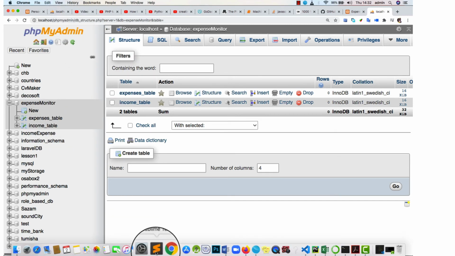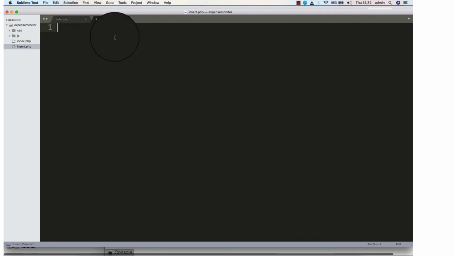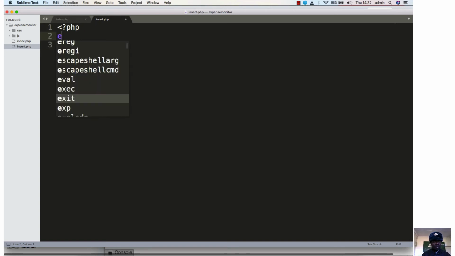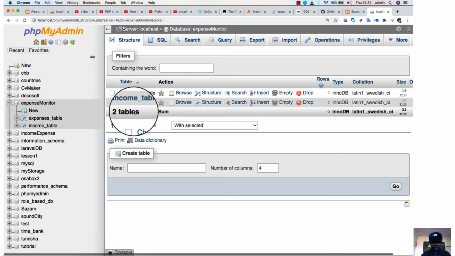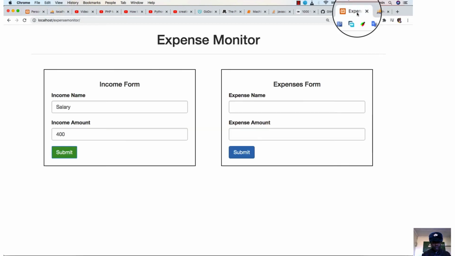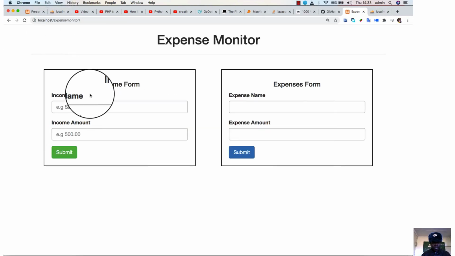So let's get back to the code. Before writing anything here, we can write something here to test if our insert is working. So we say PHP, say echo working. When we submit data, get back here, refresh this, then we say salary 1,000.